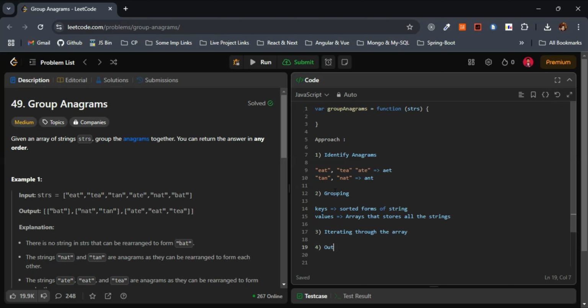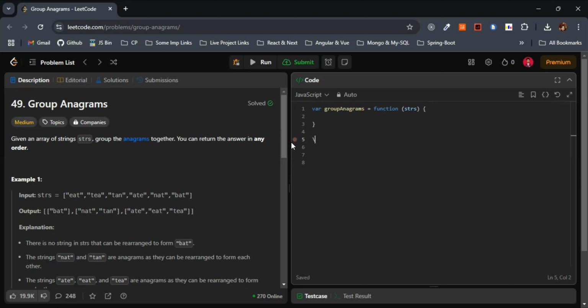So finally, we'll go with the output. Here we know that the values of the hash map represent the group of anagrams. So keys and values will be there, right? The values represent the group of anagrams, and we have to return these values as the result. So this is the approach that we will go with, nothing but a hash map, or objects in JavaScript.